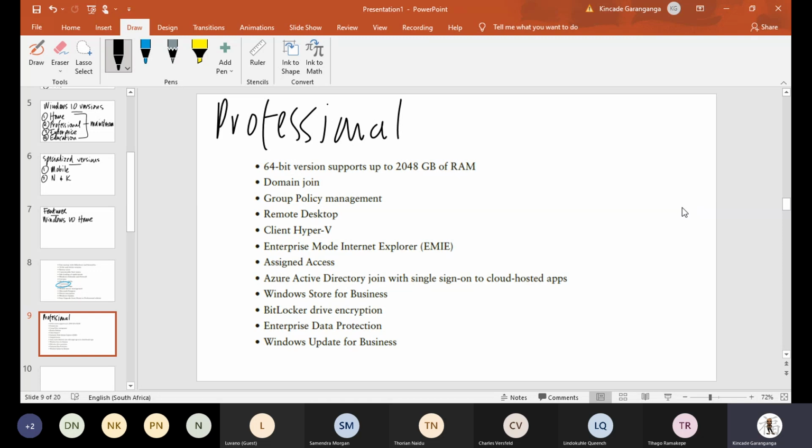But all it means is that the moment you want to use anything more than the 4 gig limitation associated with 32-bit versions, your 64-bit is your distinctive go-to as far as configurations are concerned. So being able to join a domain is not applicable when you're working with Windows 10 Home.